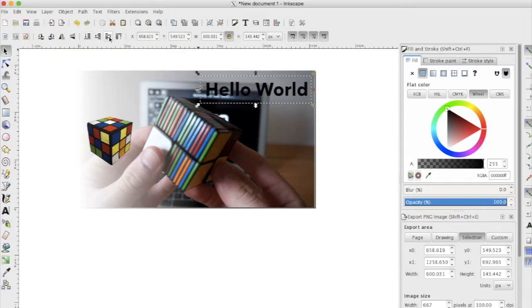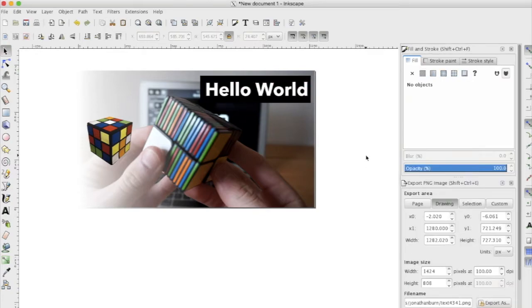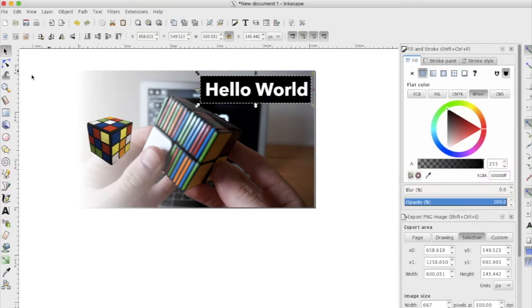Oops. Oh, the text is the same color. Yeah, and then you make the text white. There you go. And you can make this another color instead of black, like maybe gray. That works.